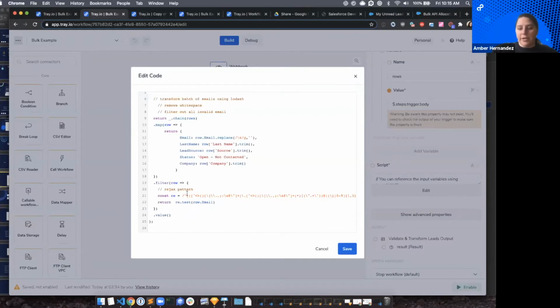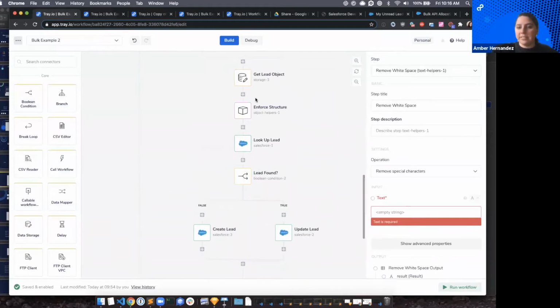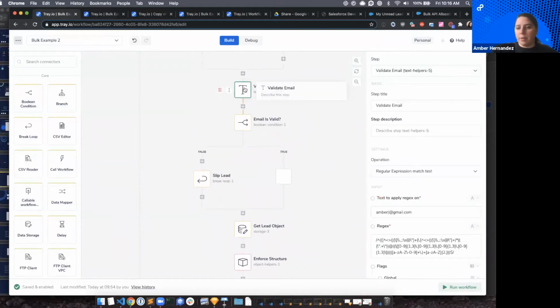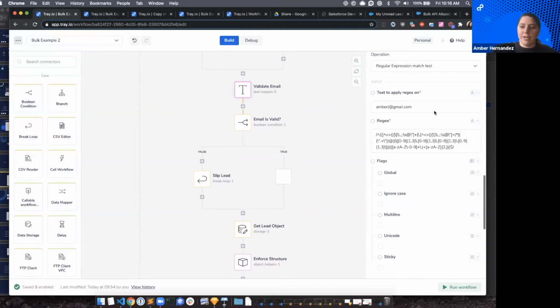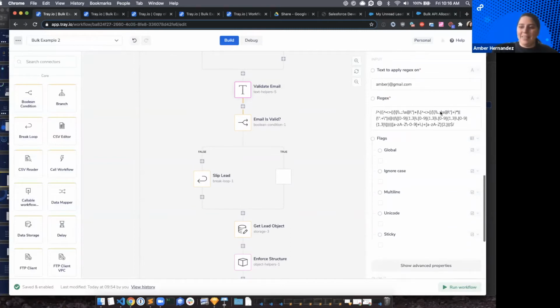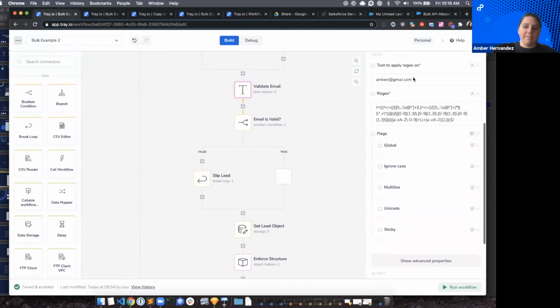So once this is done, this is going to return your transformed data that we can use in the CSV. So here you can see we're using regex to do a pattern match inside of Tray. We can do the same thing with our text helper and utilizing the regex regular expression match test. So here I'm testing my email address. I just hard coded an email in here. And then I have my pattern that I just found on Google. And I'm just checking, this is going to return true or false if this is a valid email or not. I can use the Boolean step to then say, this is true, carry on, false, skip the record.